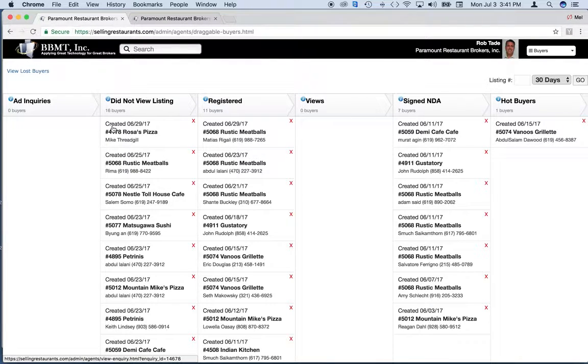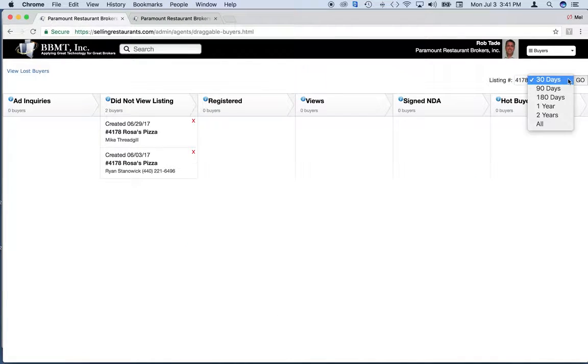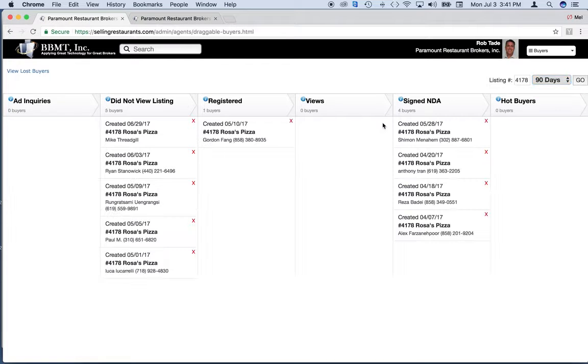Now these tiles show the created date, when the listing was created. June 29th, 2017 is when this one was created in the system. June 25th, and so on. Now if I just wanted to look up one listing, for 178, 30 days, bingo. That's what's happened the last 30 days, last 90 days, and so on.